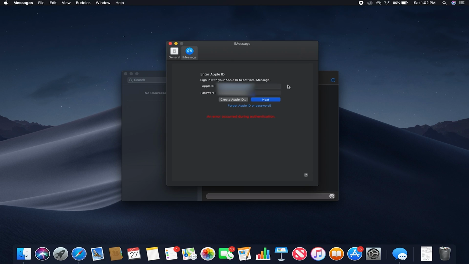And what that will do is cancel all notifications coming to your computer. The message will still go to your phone, but there will be no notifications on your computer, so nobody will be able to see any kind of text that pops up on your computer. And to turn it back on, you just simply reverse those steps, type in your Apple ID and your password.